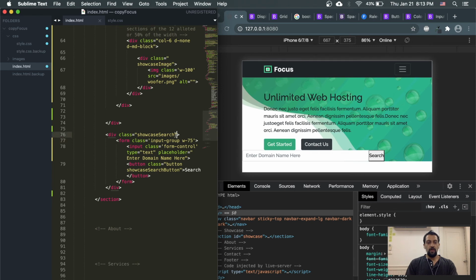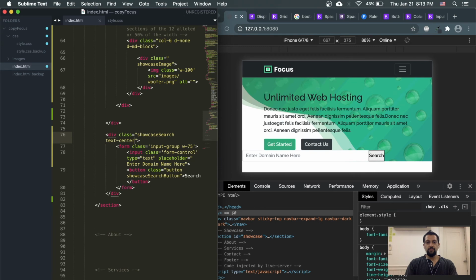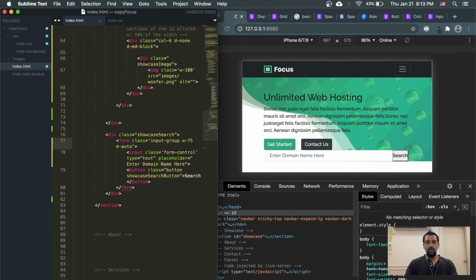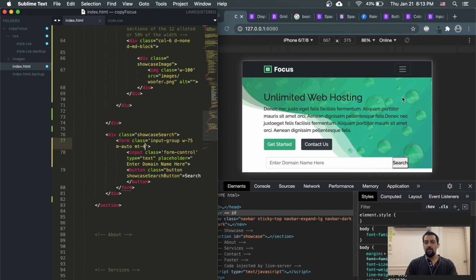Cool. And I want to try a text center. Oops, that's not what I want. Let's do a margin. That'll be easier. Auto. And that'll kick everything over to the center. And we can do an MT5, MT4. That'll move it down a little bit. Cool. So now we have these elements taken care of.